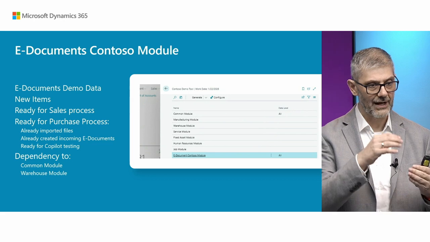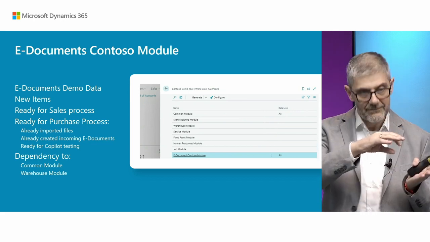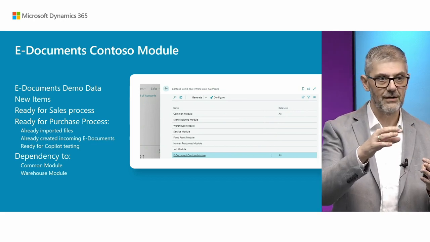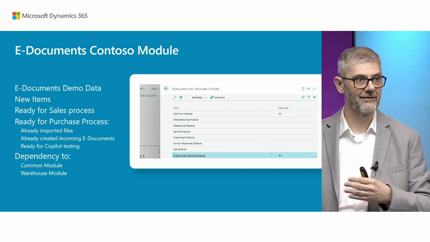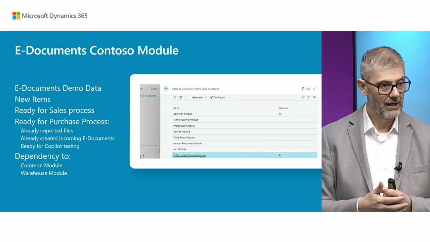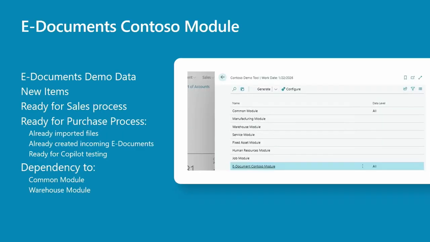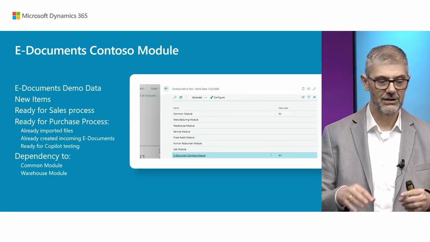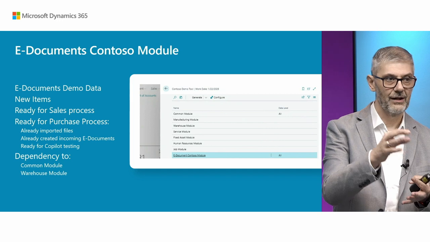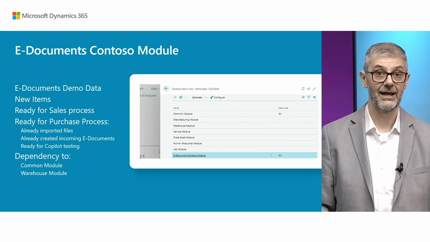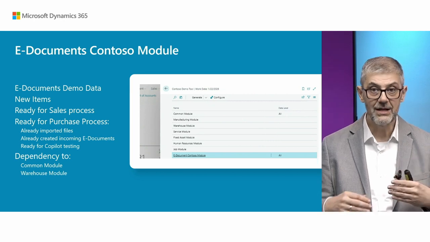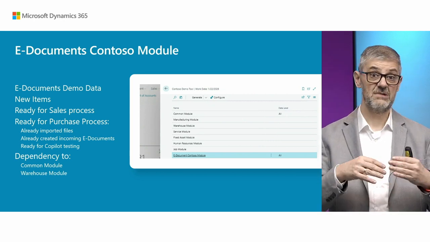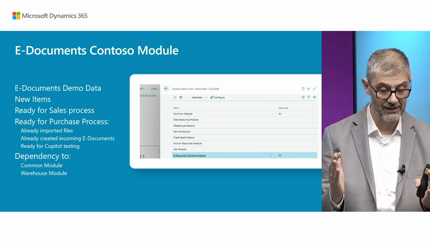We already have configured customers with workflows, so you can just post a sales invoice and track how it looks in a sales process in e-documents, what is happening with logs and so on, and you will see that from my colleague in the demo. But this is also ready for the purchase process. You have already imported files. You do not need to make some sample files to test it. You will have already created incoming electronic documents with imported files, so you can easily test manual matching or even matching with Copilot. So everything is there.